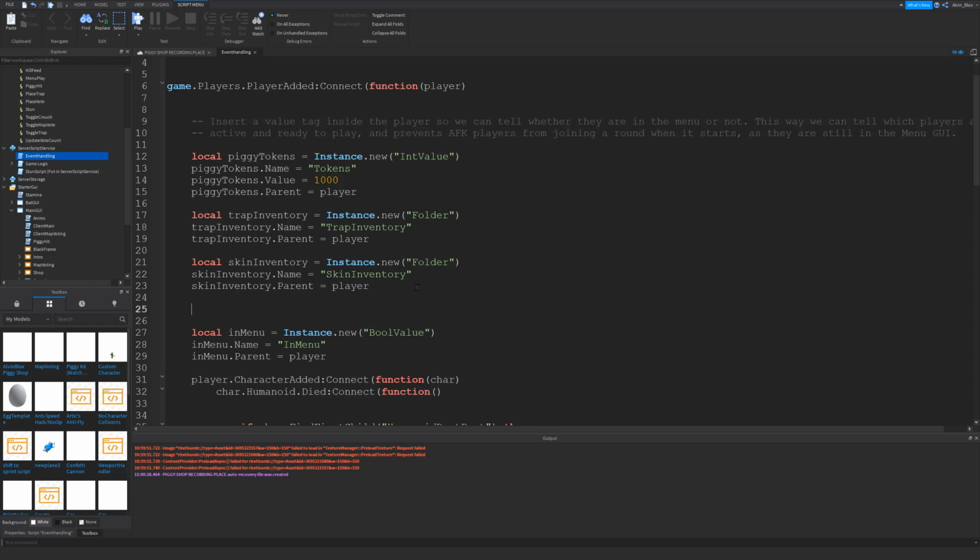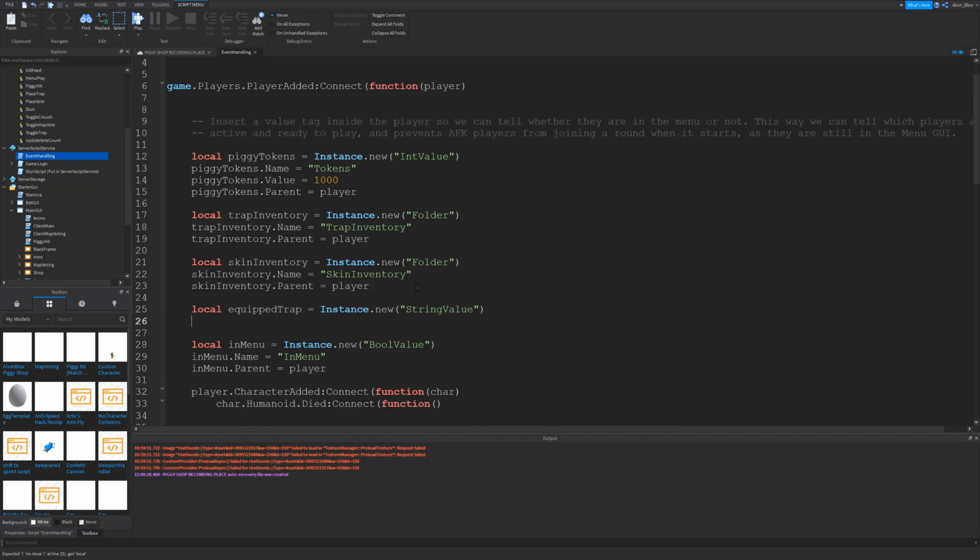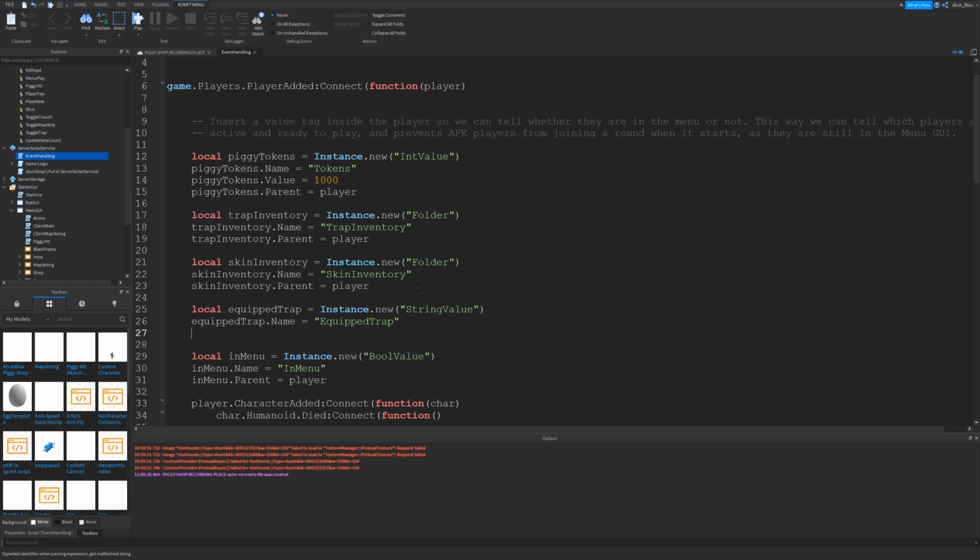We also need to track the skin or the trap which is currently equipped. So we're going to have a value in the player which will hold the name of the currently equipped trap or skin. So let's create the first one. Local equippedTrap equals Instance.new string value. A string value will hold text, and because text is a string data type, that's why it's a string value. So a string value will hold text, in this case the name of the trap which is equipped. equippedTrap.Name equals equippedTrap, again capital E and capital T, and equippedTrap.Parent equals player.